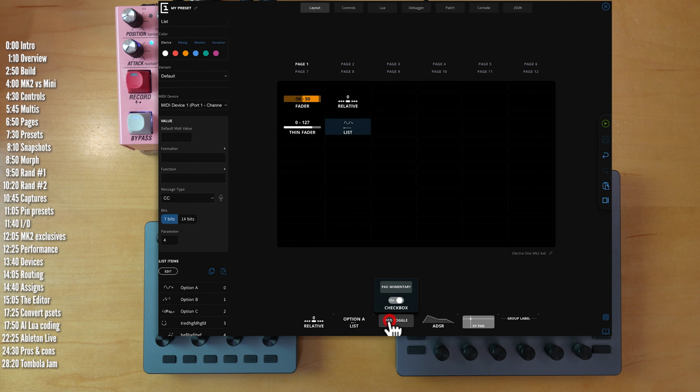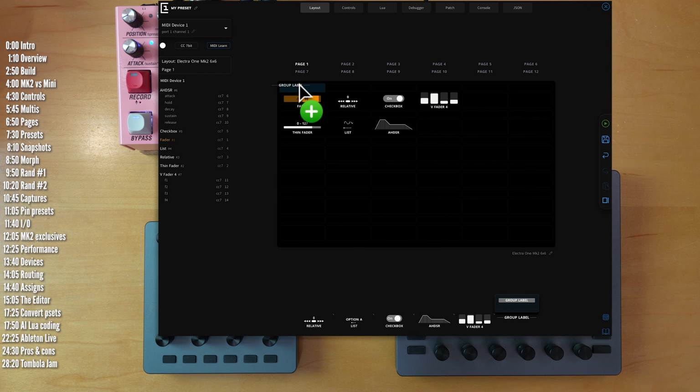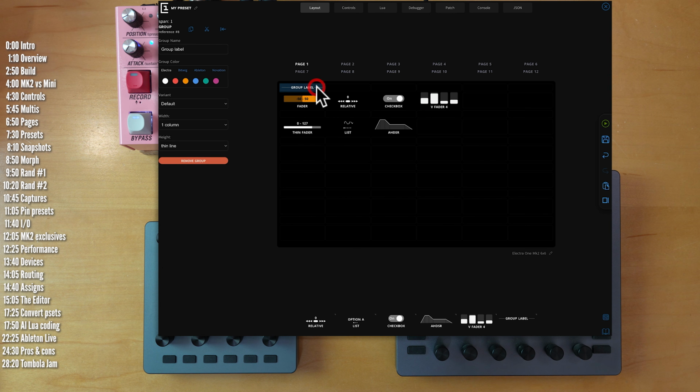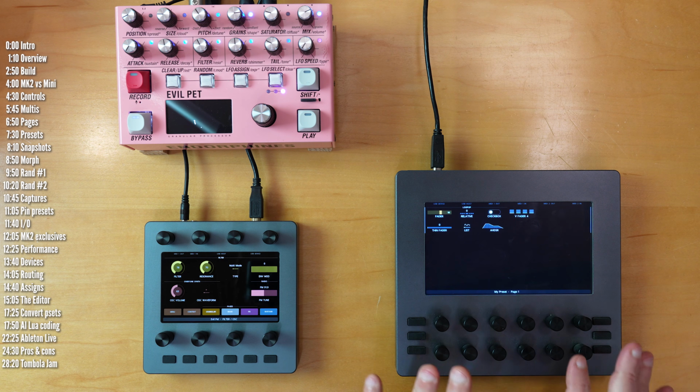So those are lists. I think the other options are pretty self-explanatory. You already got a glimpse of the different envelope types previously. Let's drop one here. I already showed you the XY controller and the multi-fader controller. Groups are just visual ways to group together buttons. This doesn't have any functionality. You can just choose a width, let's say 3 columns, and relabel a group. And once we're happy with everything, just send it over to the Electra One. So that's basic preset editing.